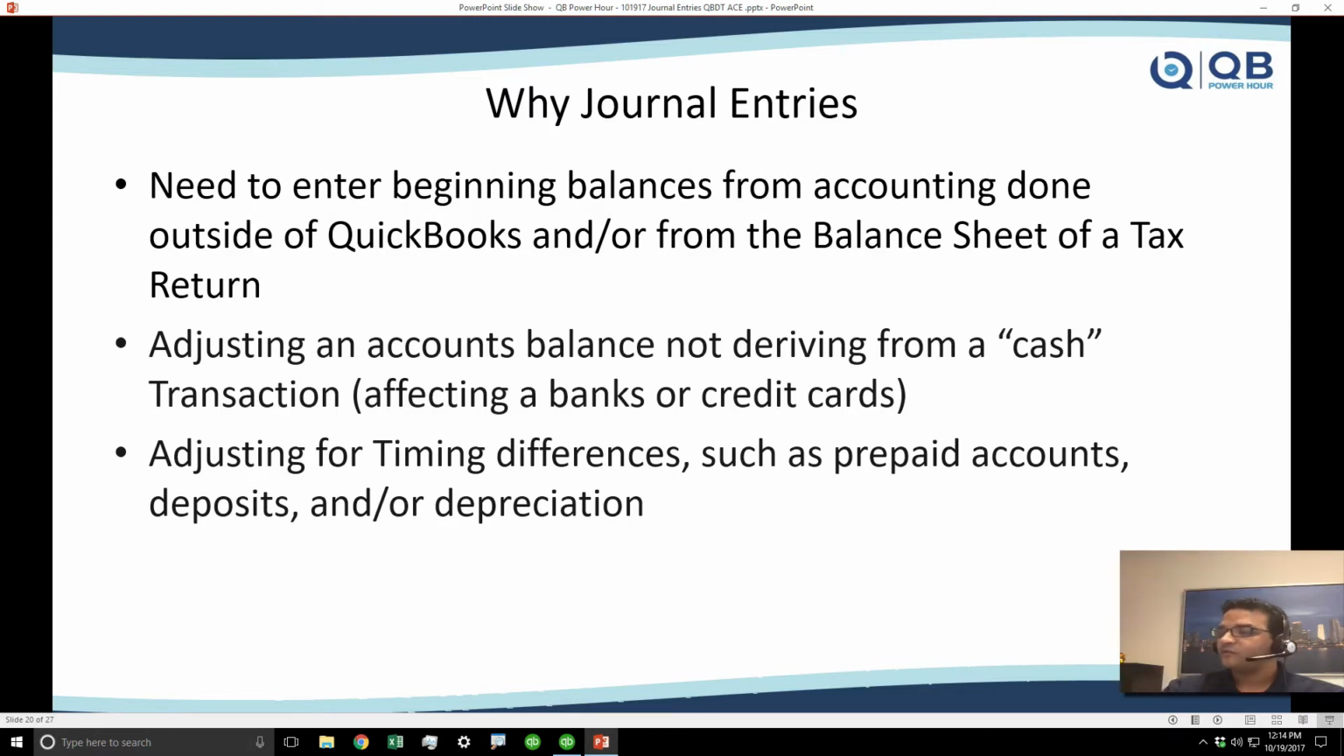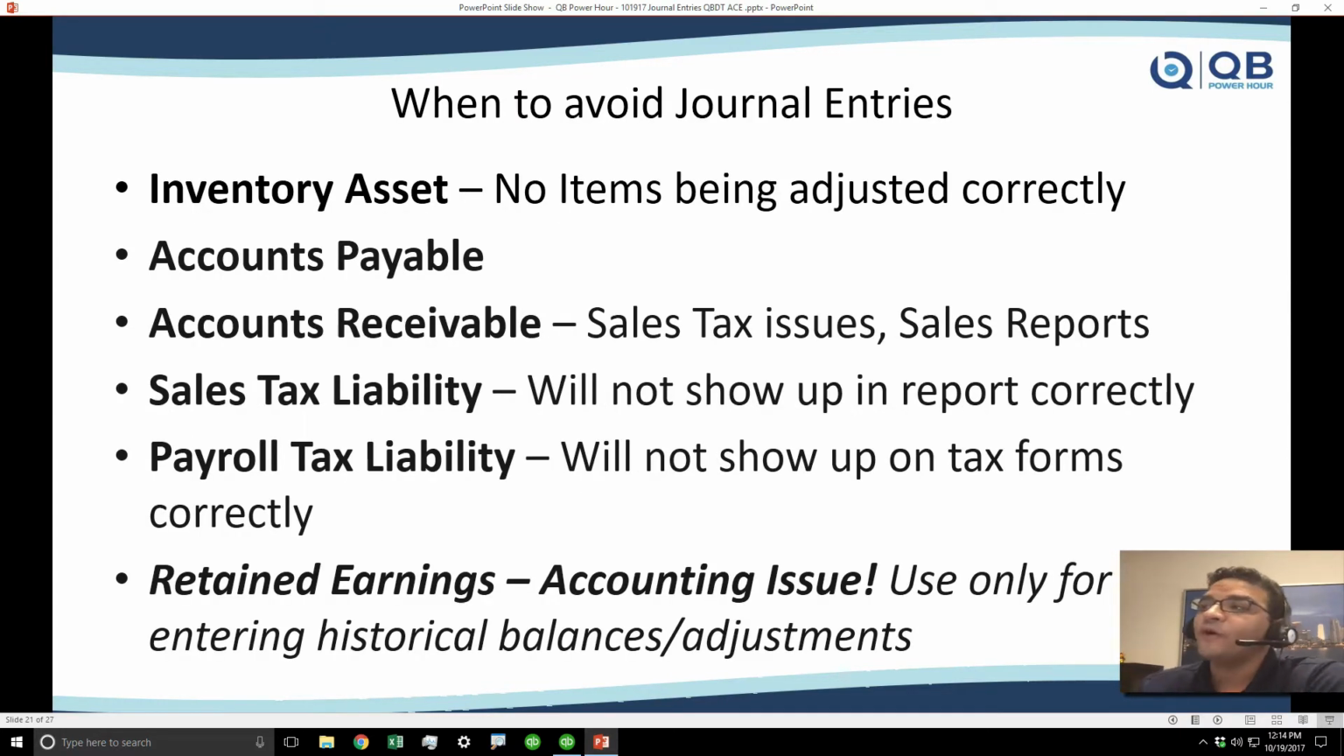Now, another common case where it's okay to use journal entries is to handle timing differences. A timing difference would be like a prepaid account: I receive a deposit and I have to convert it into income later in the future, or I have to record depreciation, the reduction of value over time. Those are two use cases in which journal entries are totally okay, and for the most part, it's normal to have journal entries. Now, when do you want to avoid journal entries?